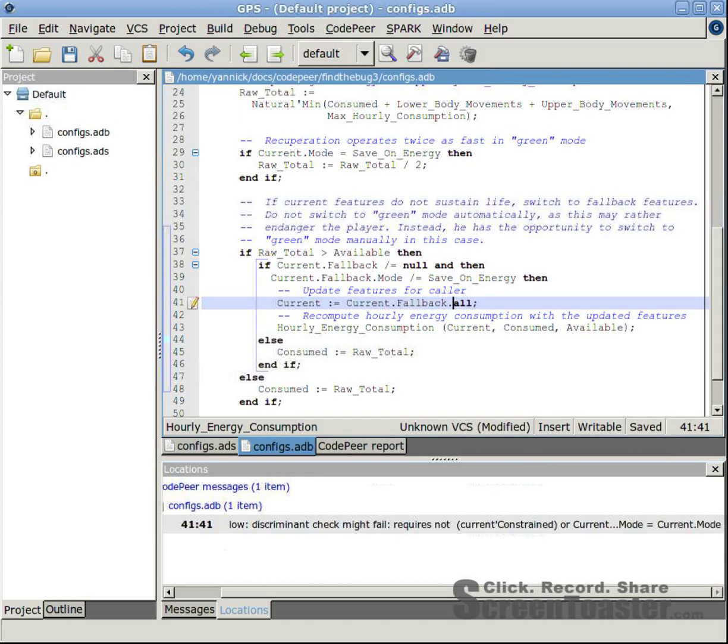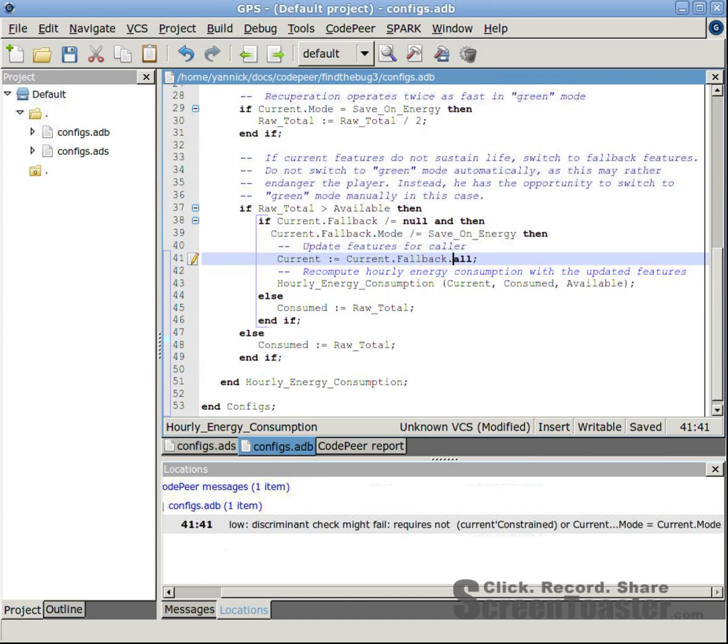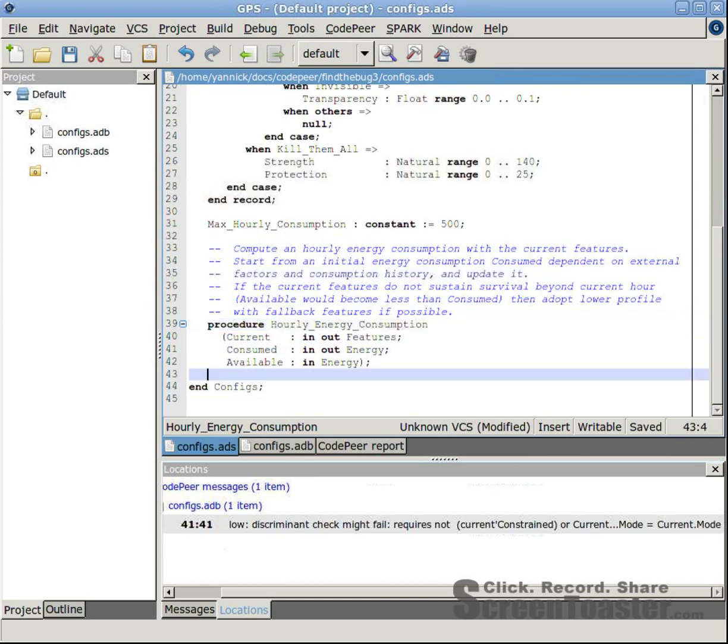It states that either current should not be constrained or else current.fallback had better have the same discriminant as current for the assignment. In this case, we would like to allow arbitrary fallback modes, so we should only pass in unconstrained variables as parameters. There is a simple way to do that, which is to add a pragma precondition to procedure hourly energy consumption.